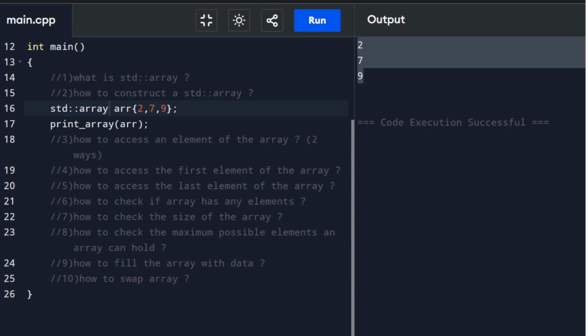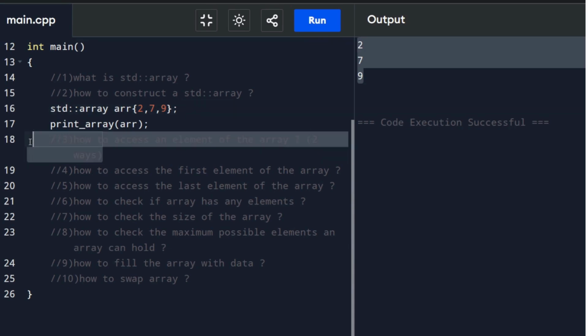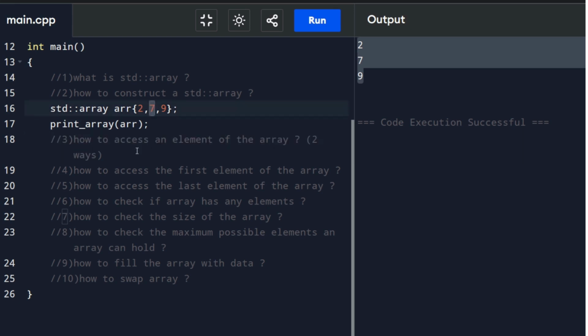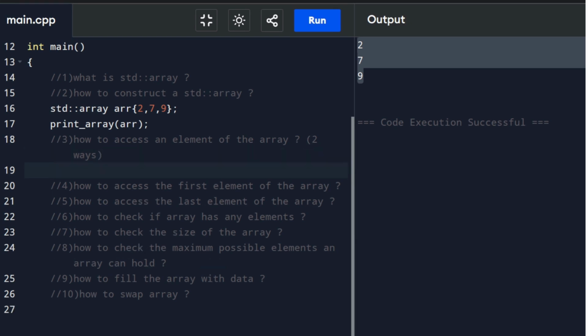All right, question three, right? How to access an element of the array, right? So now that you have constructed an array, how do you access, let's say, element 7, right? There are two ways. Remember, there are two ways, right? The first way is using the at function, right? The at function takes in the index of the element that you want to access.